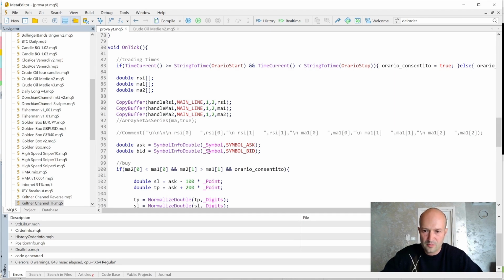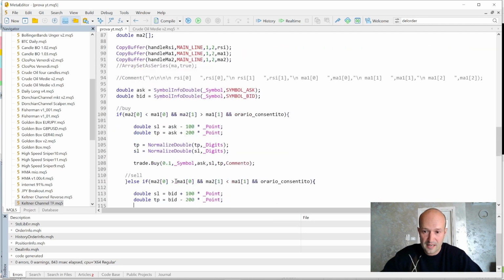To do this, we use the function SymbolInfoDouble. We put Symbol, so it takes the symbol directly from the chart, and we get as a value SYMBOL_ASK, which is the ask price. We do the same thing to get the bid. Why do we need to use both? Because for a buy, you usually use the ask price, and for a sell, you use the bid price.